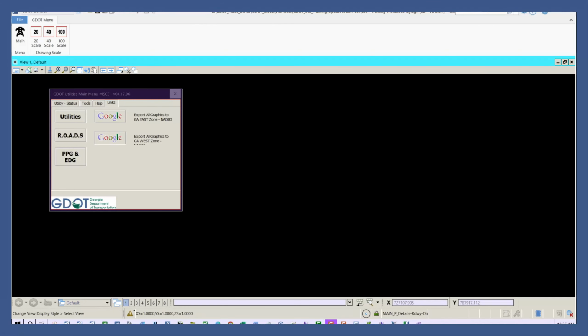To the right of the Help tab is the Links tab. The buttons under the Links tab are as follows. The Utilities button, which opens the web page for the GDOT Office of Utilities. The Roads button, which opens the web page for the repository for online access to documentation and standards.